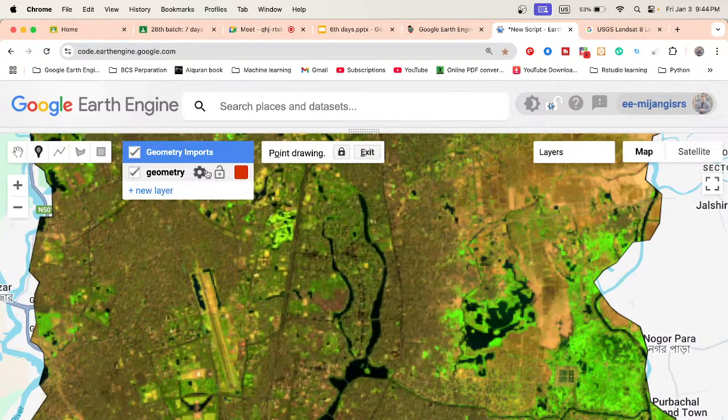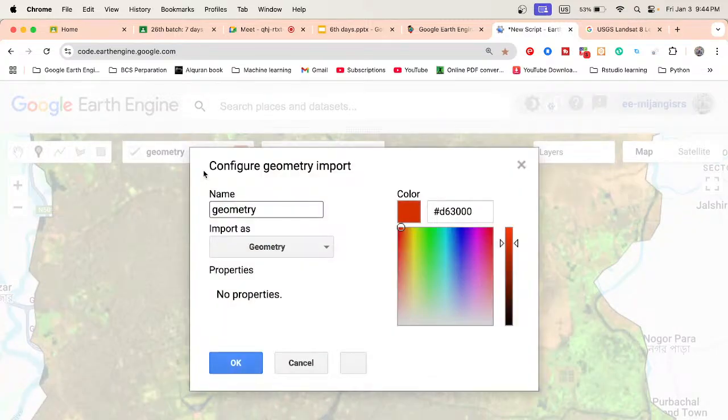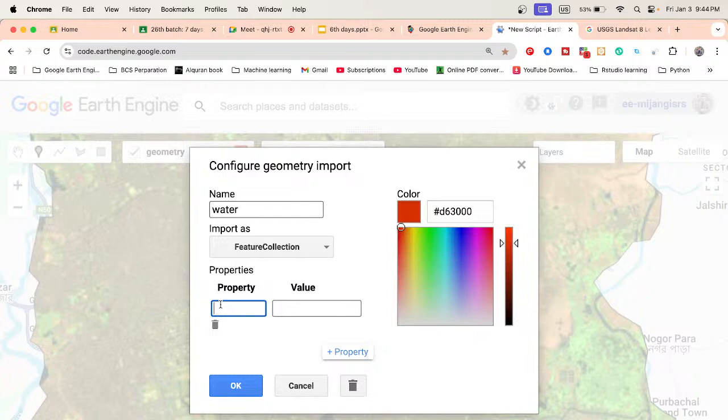And further, just click on edit layer properties and put the name. Suppose I put the name water. You can put any name. Suppose I take the training sample for water, so I put this name as water. Then import as feature collection, because in this case I take more than one feature as training sample, called a feature collection. Then for the property, we set the property name just like a variable. The property will be the same for all classes. Suppose I put the property name as class and set the value to 0.